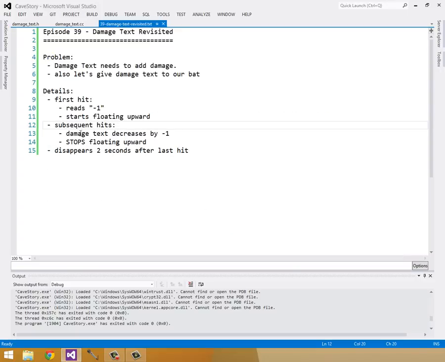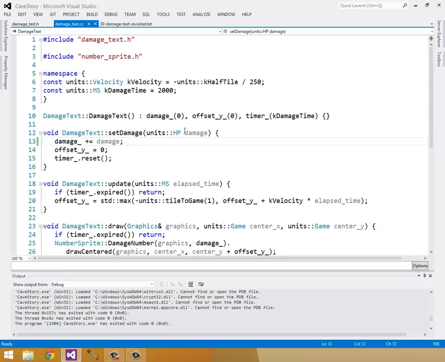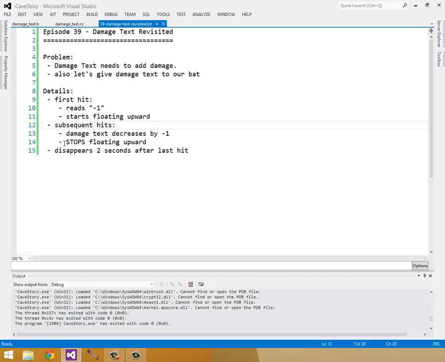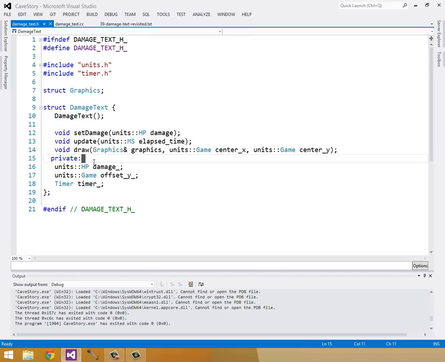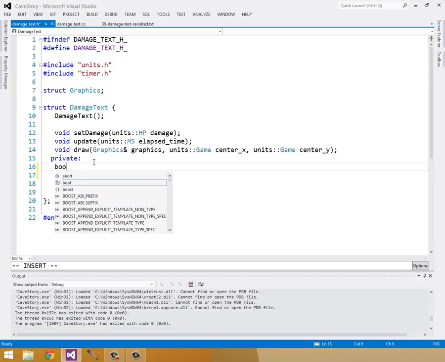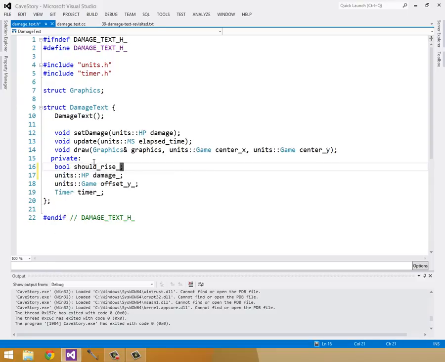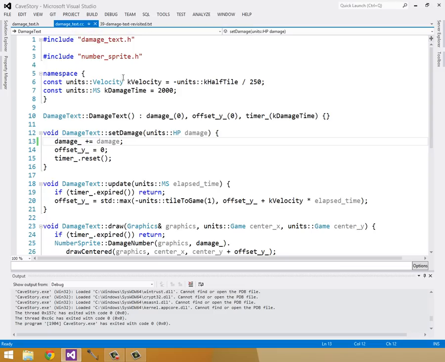That's easy. Damage text decreases, but remember damage is positive, so damage should really be increasing. Whatever. The other thing is it should stop floating upwards. So to do this, I'm going to add a boolean should rise. Bool should rise. So we can keep track of whether or not we should be rising. Let's default it. It doesn't really matter what we default it to, so I'll just default it to true, assuming we should rise.